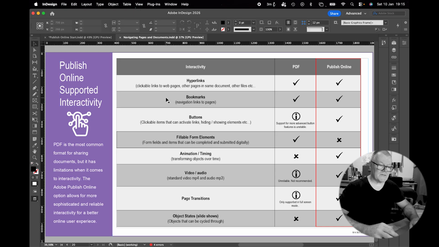So this slide that you see here shows you, compared to PDF, Publish Online basically supports everything: hyperlinks, bookmarks, buttons, animation, video, page transitions, object states. The only thing it doesn't support is the fillable form feature, which is unique to PDF.